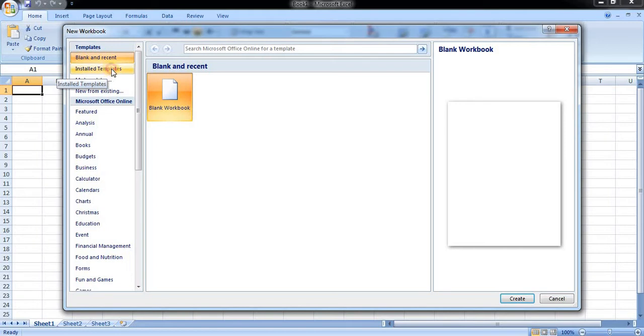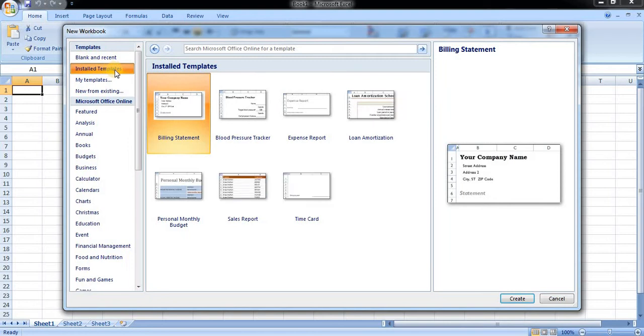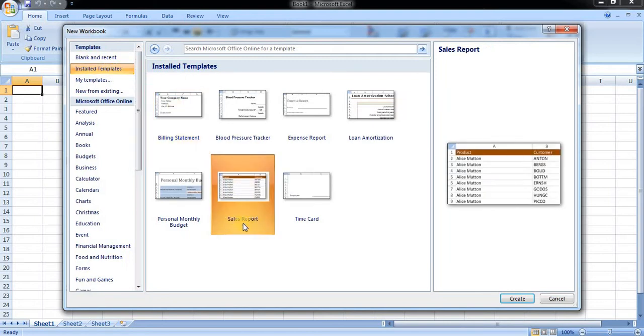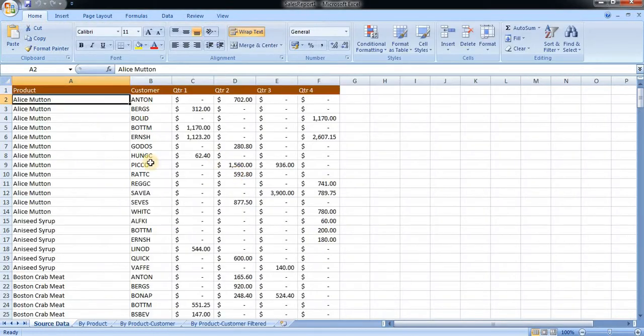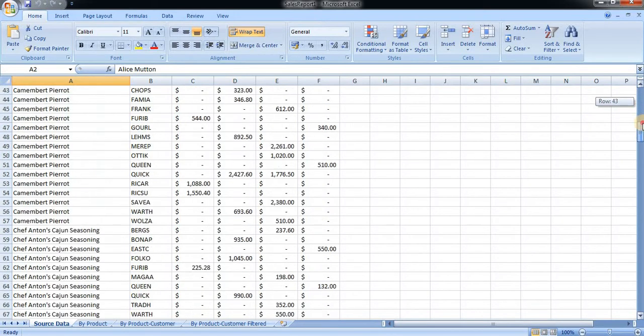So here you can see the blank workbook, and next to blank and recent, here it is given as Installed Templates. If we click, let's select the Sales Report. Now you can open this template by clicking on Create, or else you can double-click the left key, so it will open. So this is the installed template in the Excel sheet.